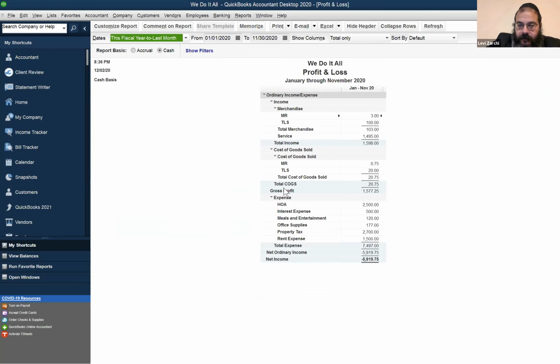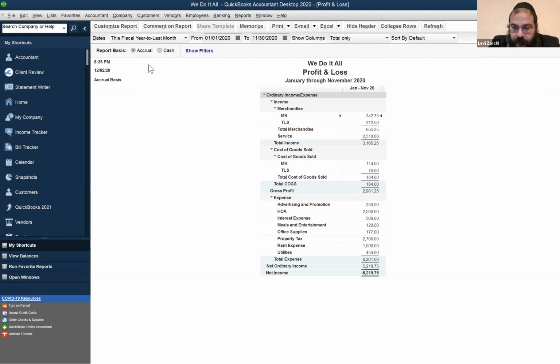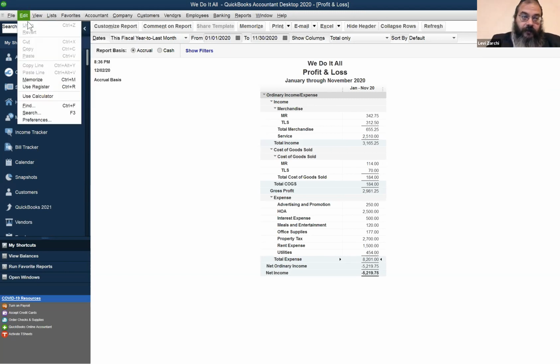And the same way, that would be the difference on our expense side. Right now we're showing the total expense of $7,497 because we're not counting the unpaid expenses of $250 or the vendor merchandise, for example. But if I would go to the accrual, I would jump up from $7,497 all the way to $8,201. So this is again reminding you what happens between a cash and accrual basis. So you can memorize your reports in the edit mode.